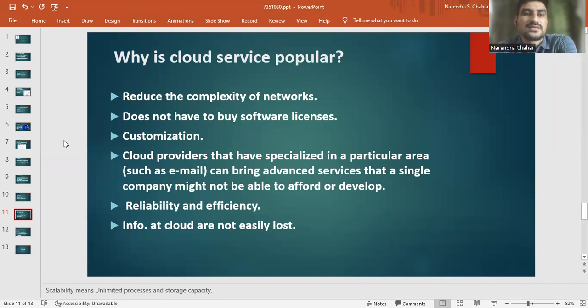So why are these services used, and why are cloud services popular? Just because we don't need any physical server near us. We just need a computer and an internet connection. So it reduces the complexity of networks, and there are no software licenses to buy. We can simply avail from the cloud. We can customize according to our need or our convenience.